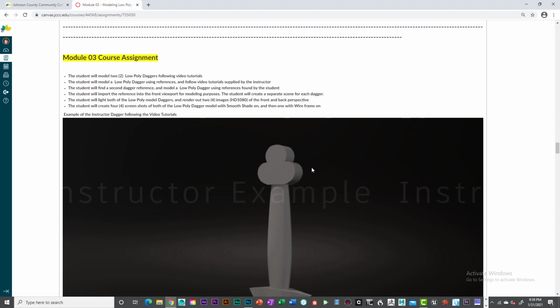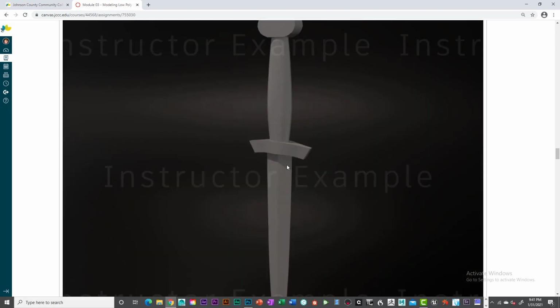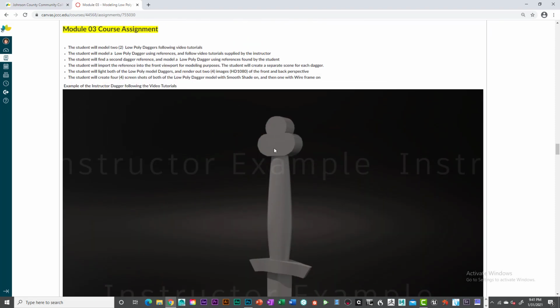So now, once you do the first one, model the low poly dagger, then you're going to want to model the second dagger reference. Okay, so this is the one you're going to pick. You're going to find a reference out there, and keep it simple though. You don't want to do the same one. You want to do something different.